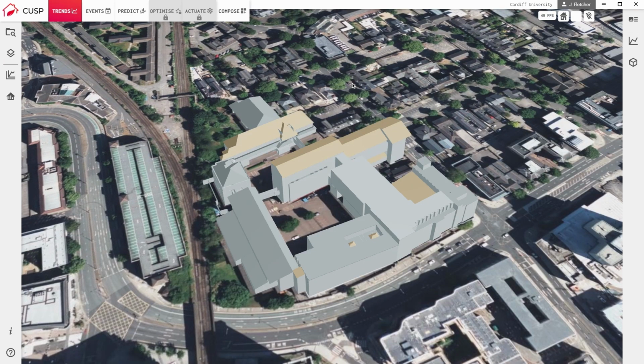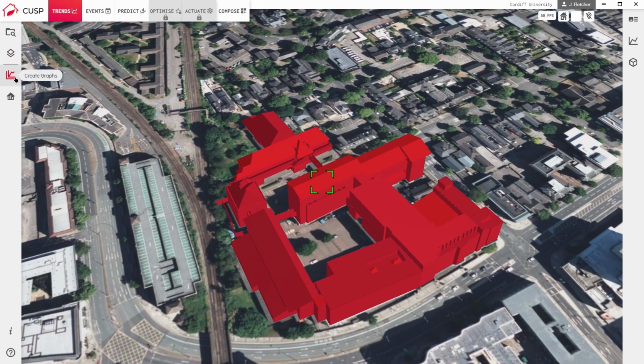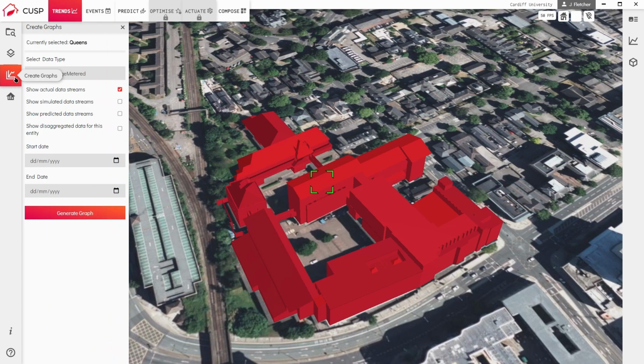Let's have a look at generating some graphs. To generate a graph, an entity must first be selected. While the Trends tab is selected, click on the Create Graphs component in the sidebar. A form will then be displayed, with various parameters which will affect the outcome of your graph.